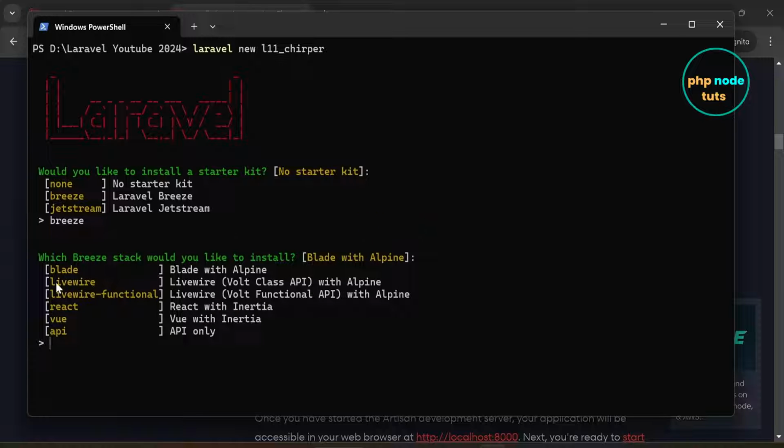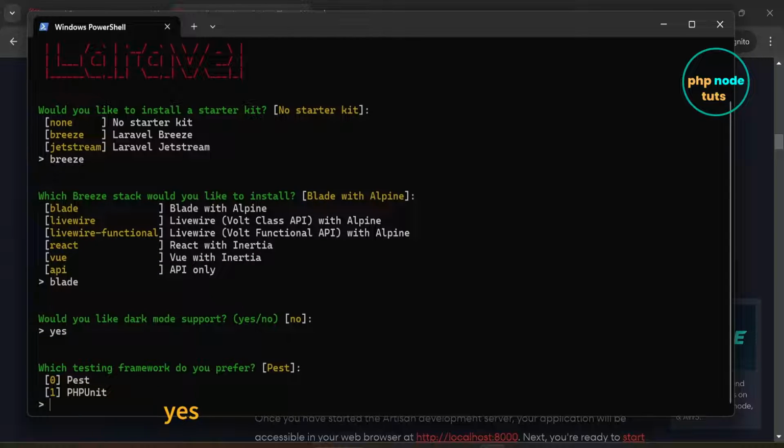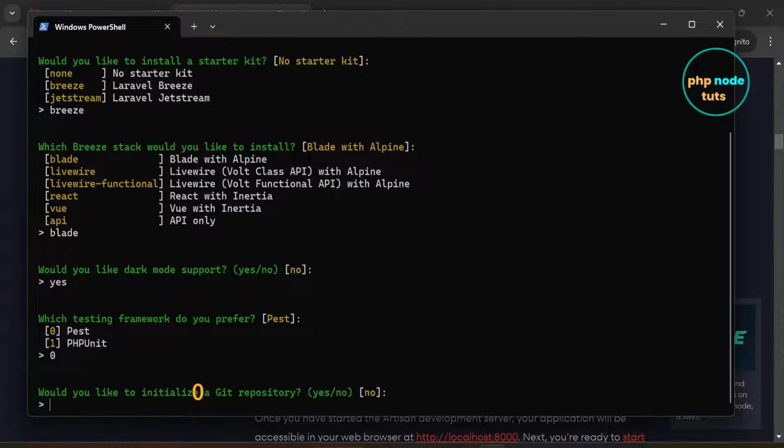Now you will be asked for Breeze stack. We will use Blade with Alpine, so type blade and press Enter. Now you will be asked for dark mode support. Type yes and press Enter. Now you will be asked for testing frameworks, type 0 for PEST or type 1 for PHPUnit. Now for Git repository, type no and press Enter.